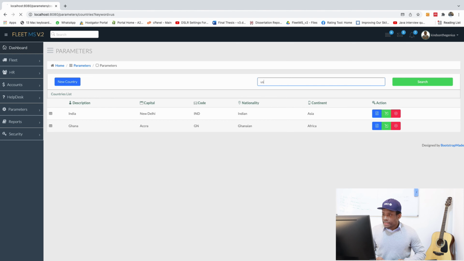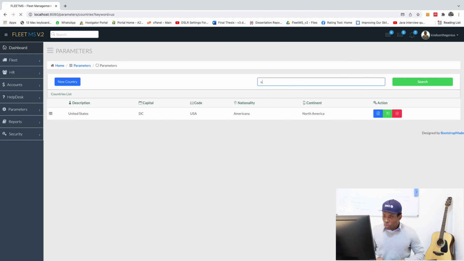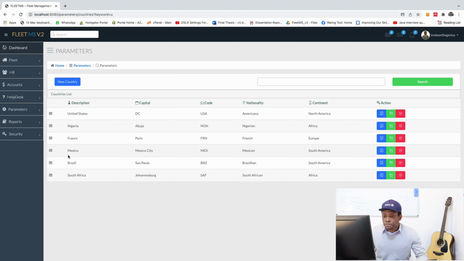So you enter US and it matches for US, and enter only U, it matches for USA, and every other thing that has U. So you have U here, you have U here. So this is a full column field search, it searches through all the fields and fetches data. So that's what we are going to be doing today.